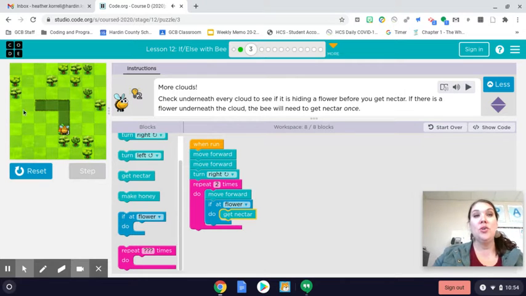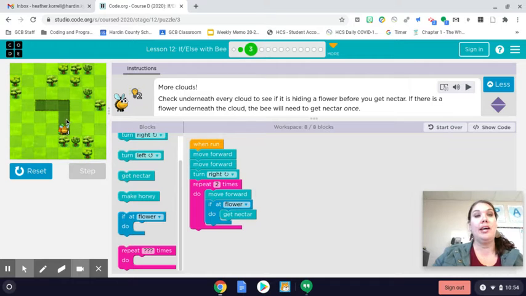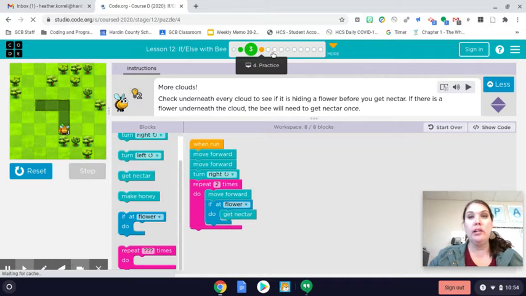So notice when I ran that, there was no flower here. But since there wasn't a flower, he went ahead and moved forward and checked the next one. So that's how the if blocks are going to work. So you're going to work through level 4.